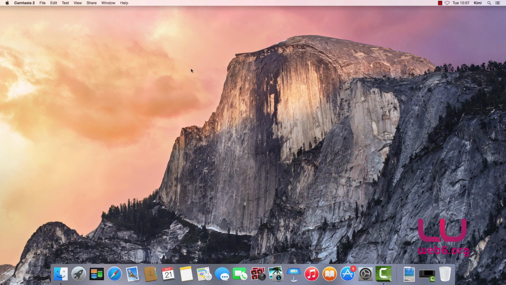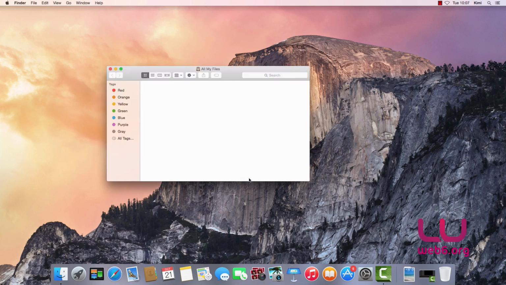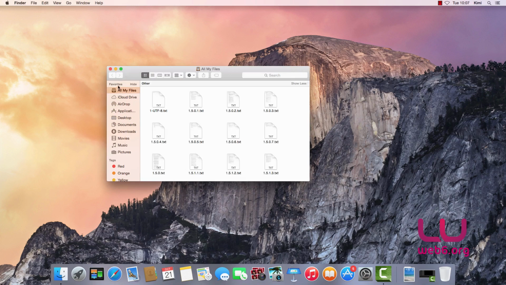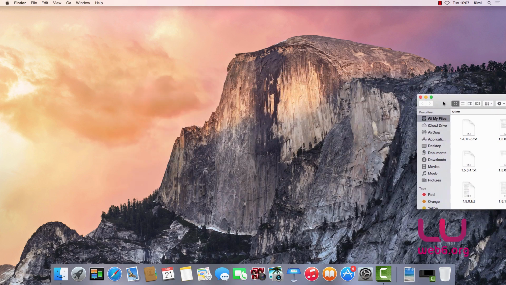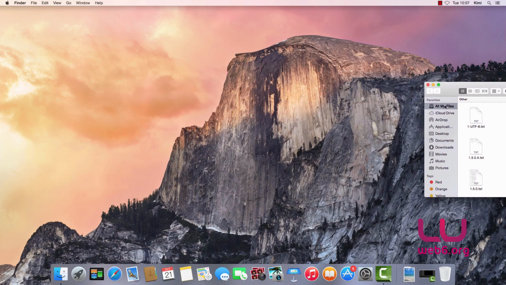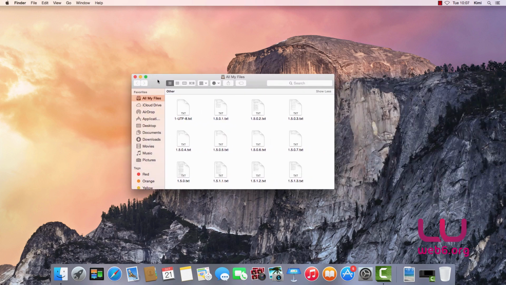Also, it's transparent. For example, if I open my Finder, on the left side you might see the orange background, which actually comes from the sky on the desktop. And if I move it somewhere to a dark background, it will change color accordingly to the background image that you have on your desktop. So that was the first change that you see immediately after upgrading.